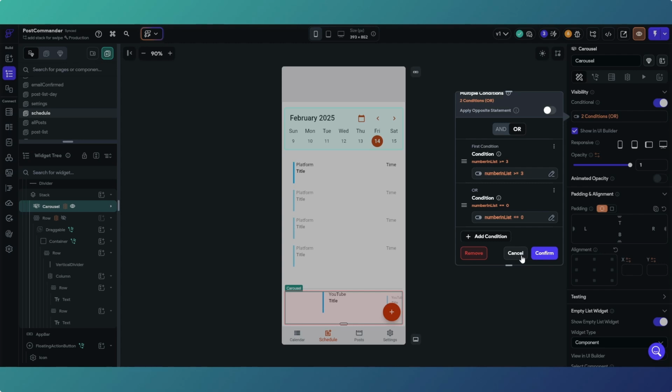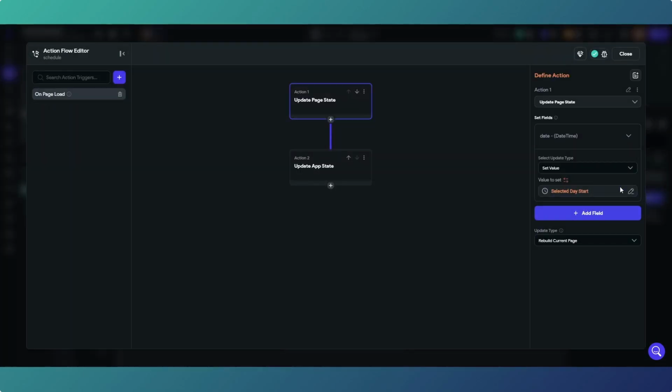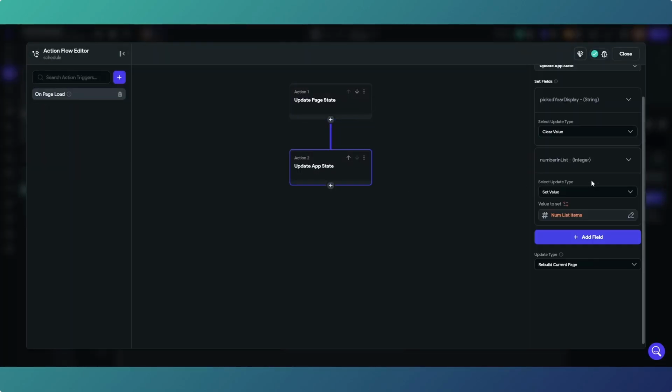That's an example of how I'm using it. The way I'm controlling these numbers is that I've got an app state, and on page load we are getting the number of items in the list.